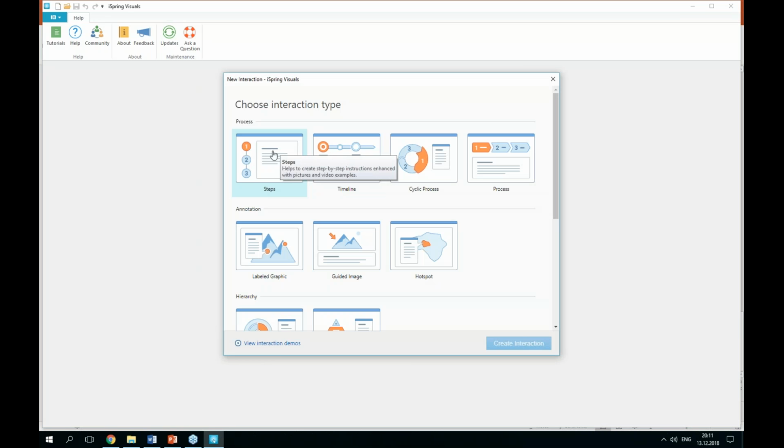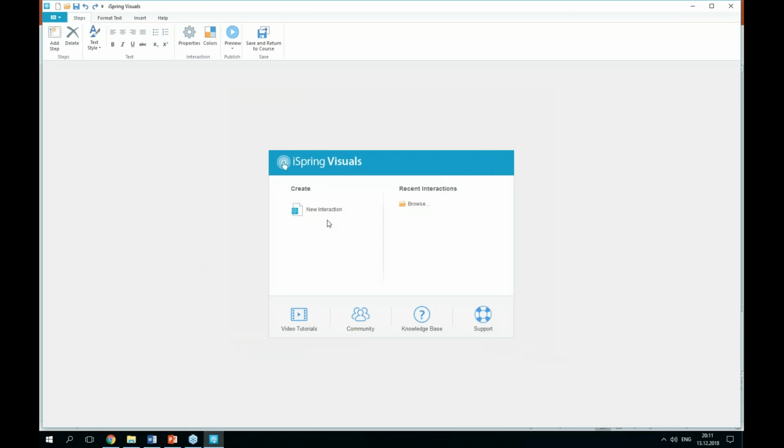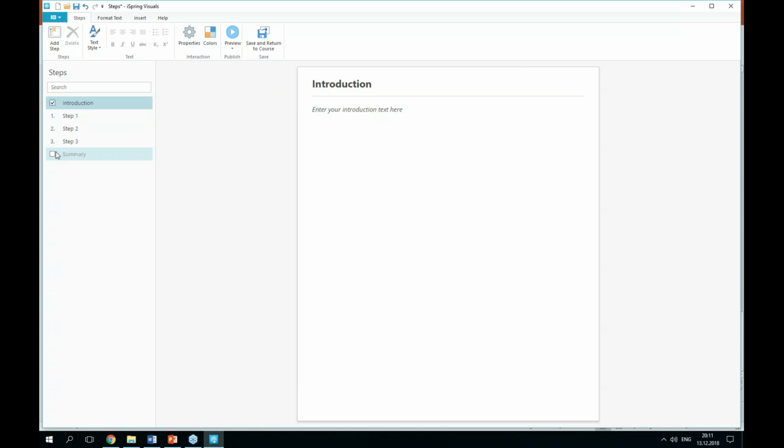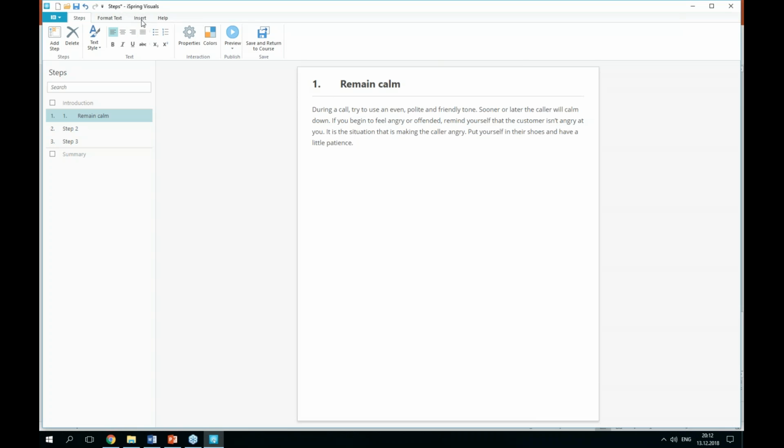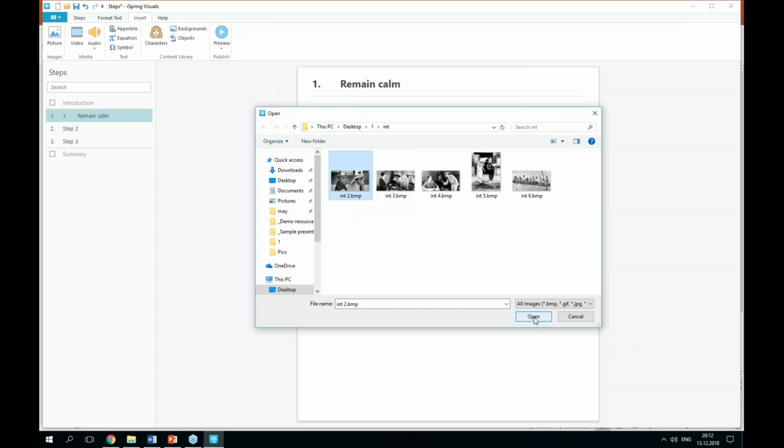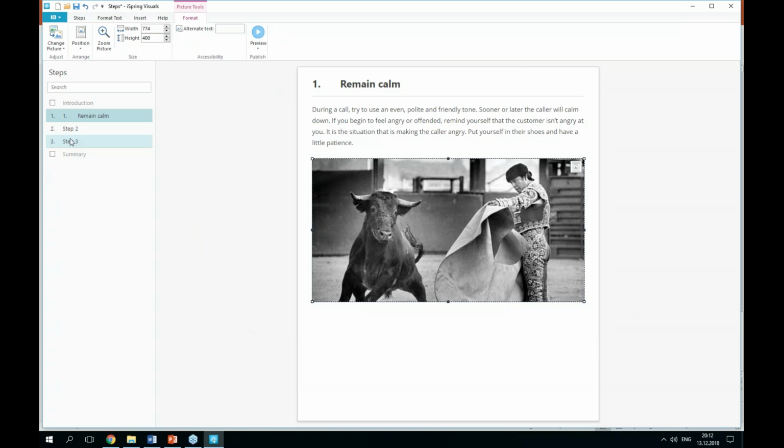New interaction, and I will choose the first one, steps. So here, as you can see, you can add introduction and summary slides. So the first step will be remain calm. And here I will add just a brief description. I also want to insert a picture to this step.